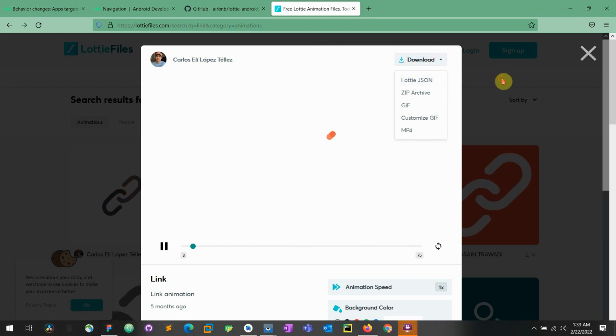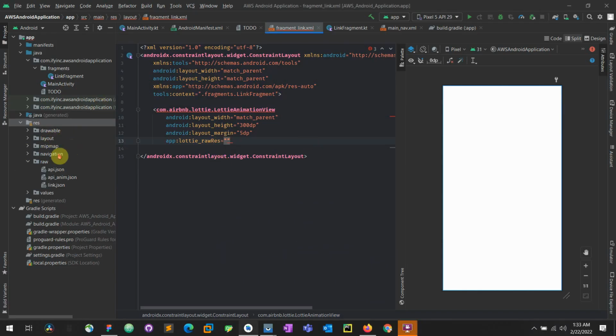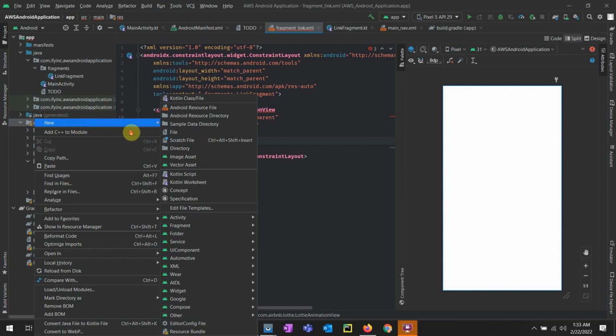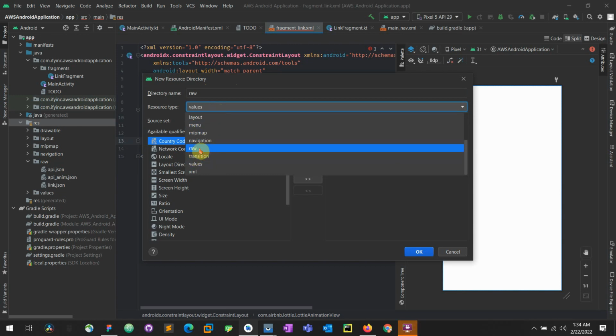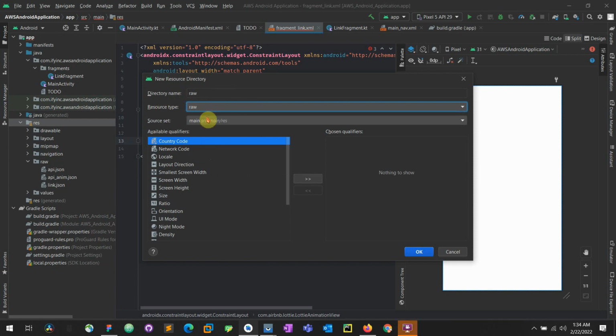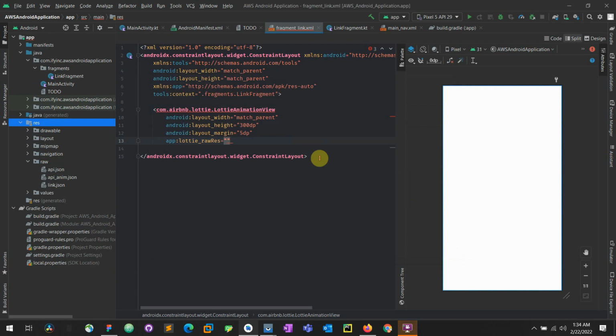Once the Lottie JSON is downloaded, all you have to do is go back to your Android folder and create the raw folder inside it. How to create this raw folder? It's an easy process. Right click on the resource directory, and under New you have this option of Android resource directory. Click on it. A new window will pop up. Just replace the directory name with raw, and under the resource type you can select the raw resource type. Once you have made this configuration, just click OK.